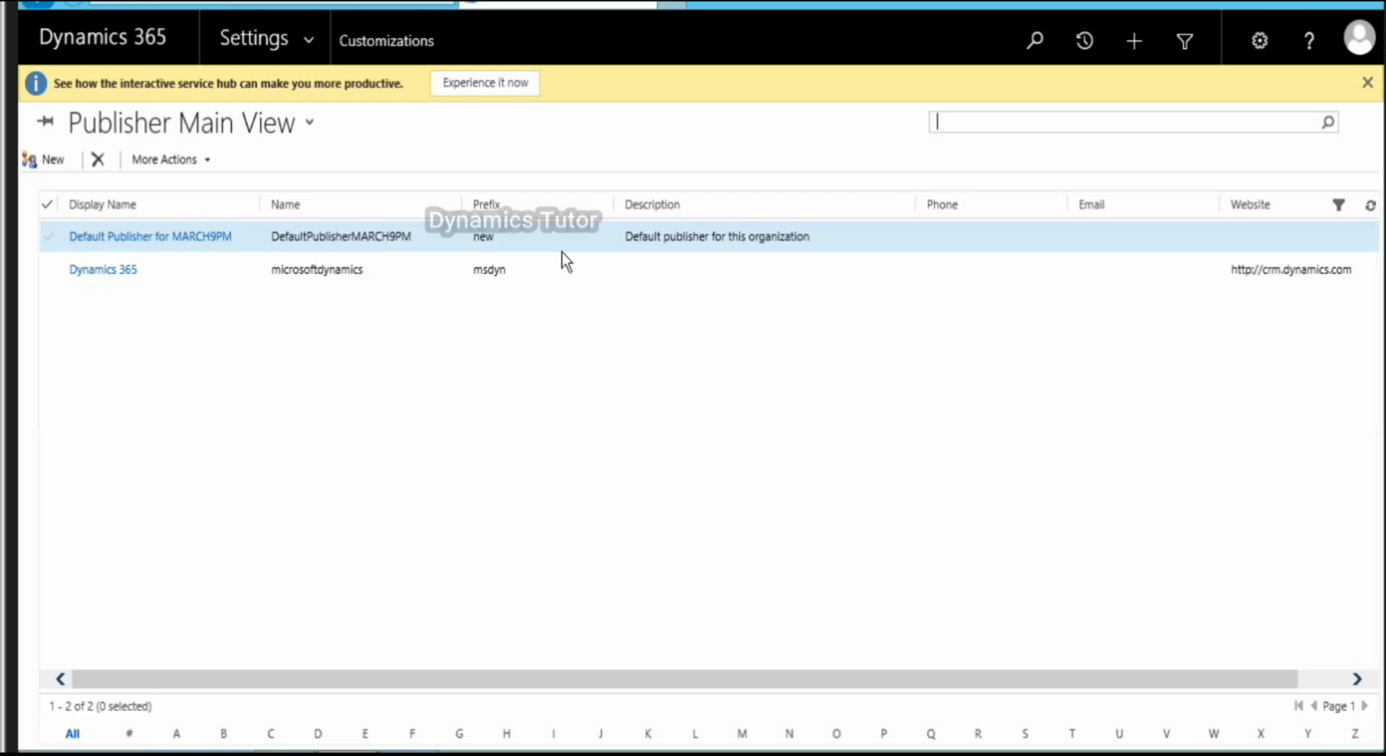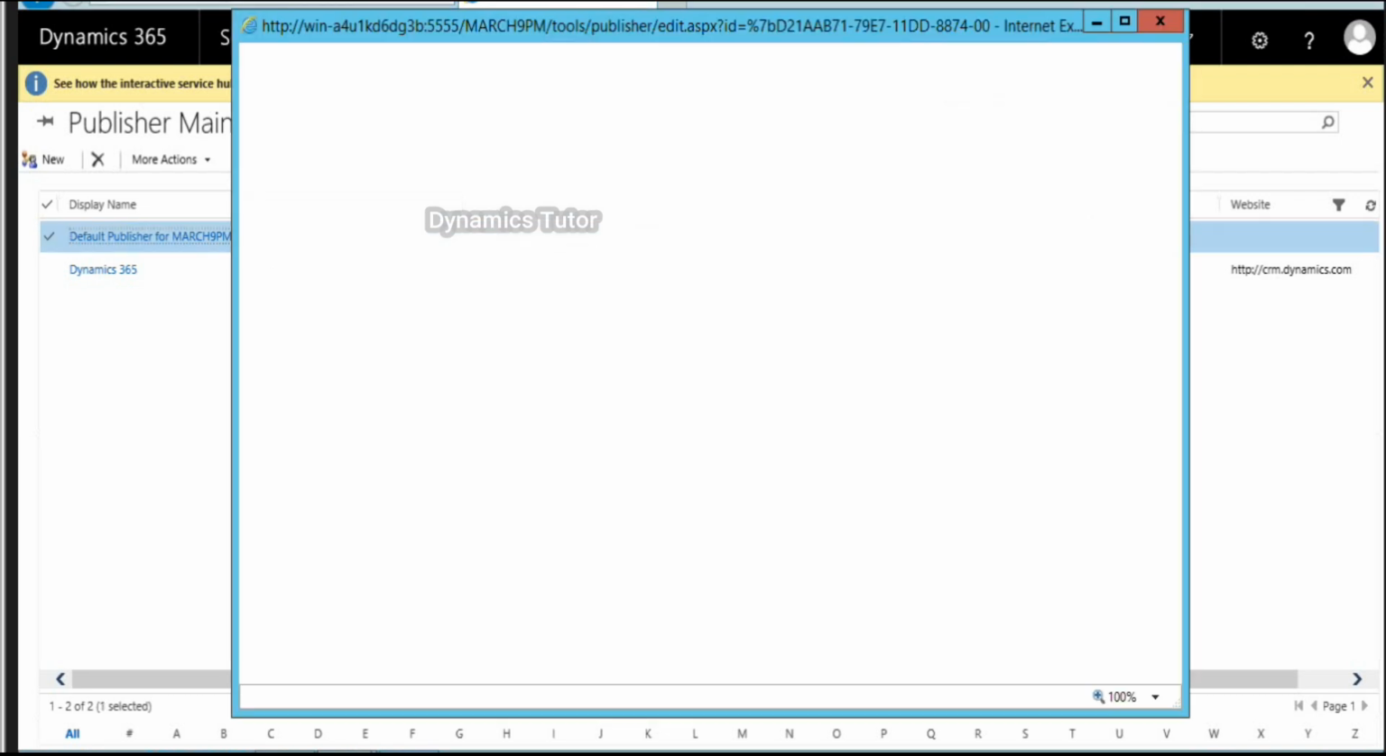But from the real-time point of view, or from the quality point of view, it is recommended to change this to a relevant project code. So here I'm going to change this to a relevant project code.